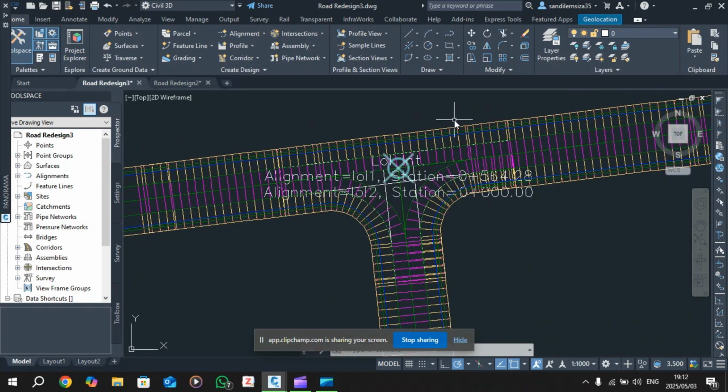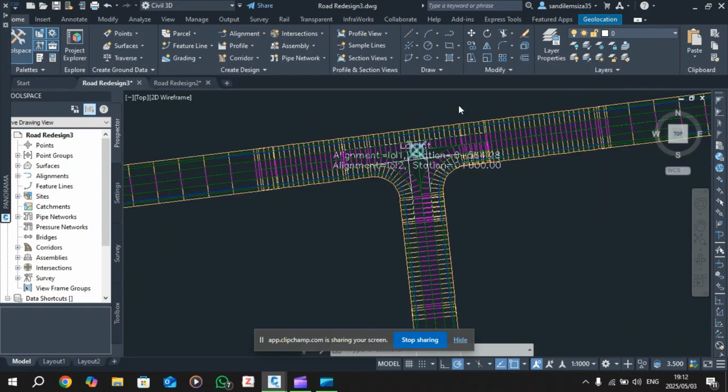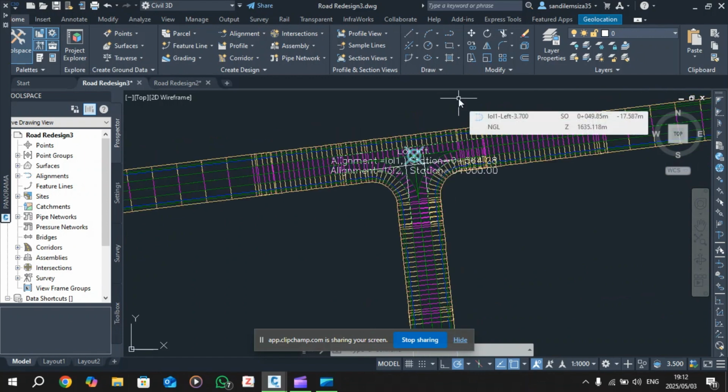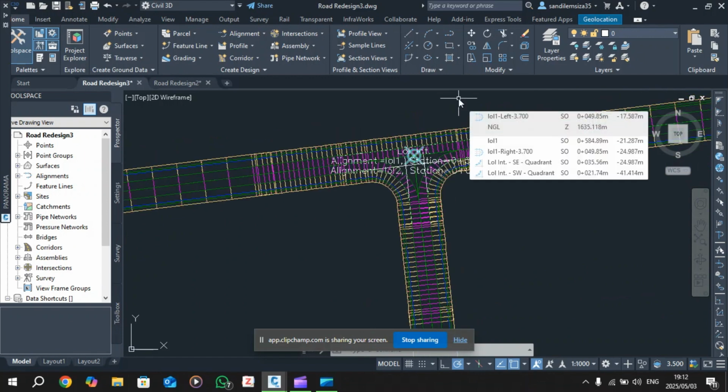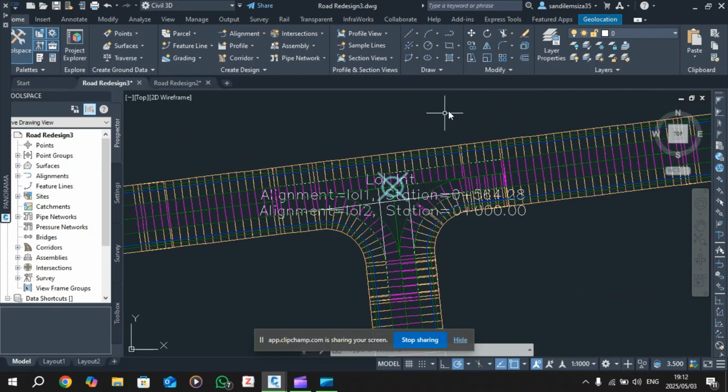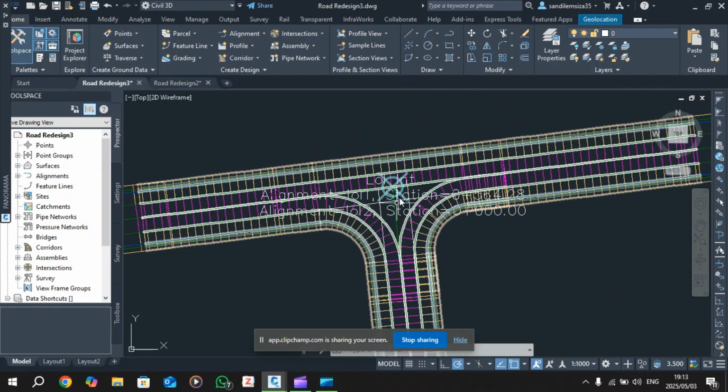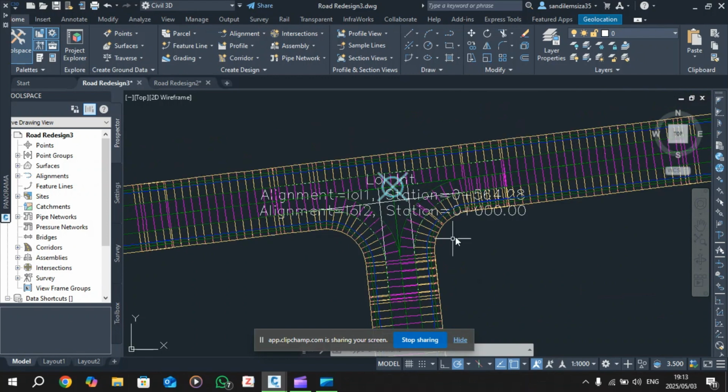So the manual method actually gives you that leverage or that control of having to set out everything on your own. And in my opinion, you can produce a far better looking intersection than whatever this is.